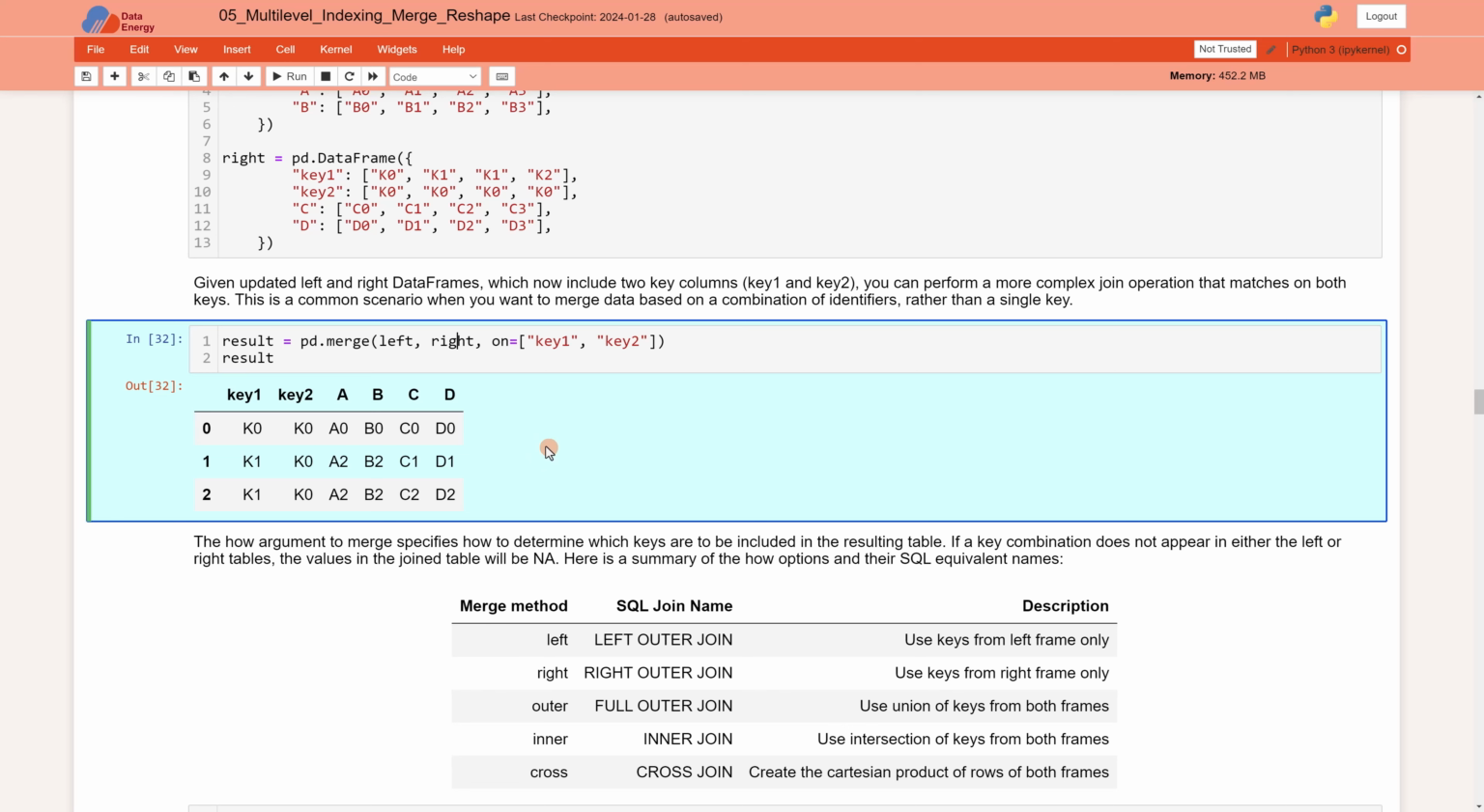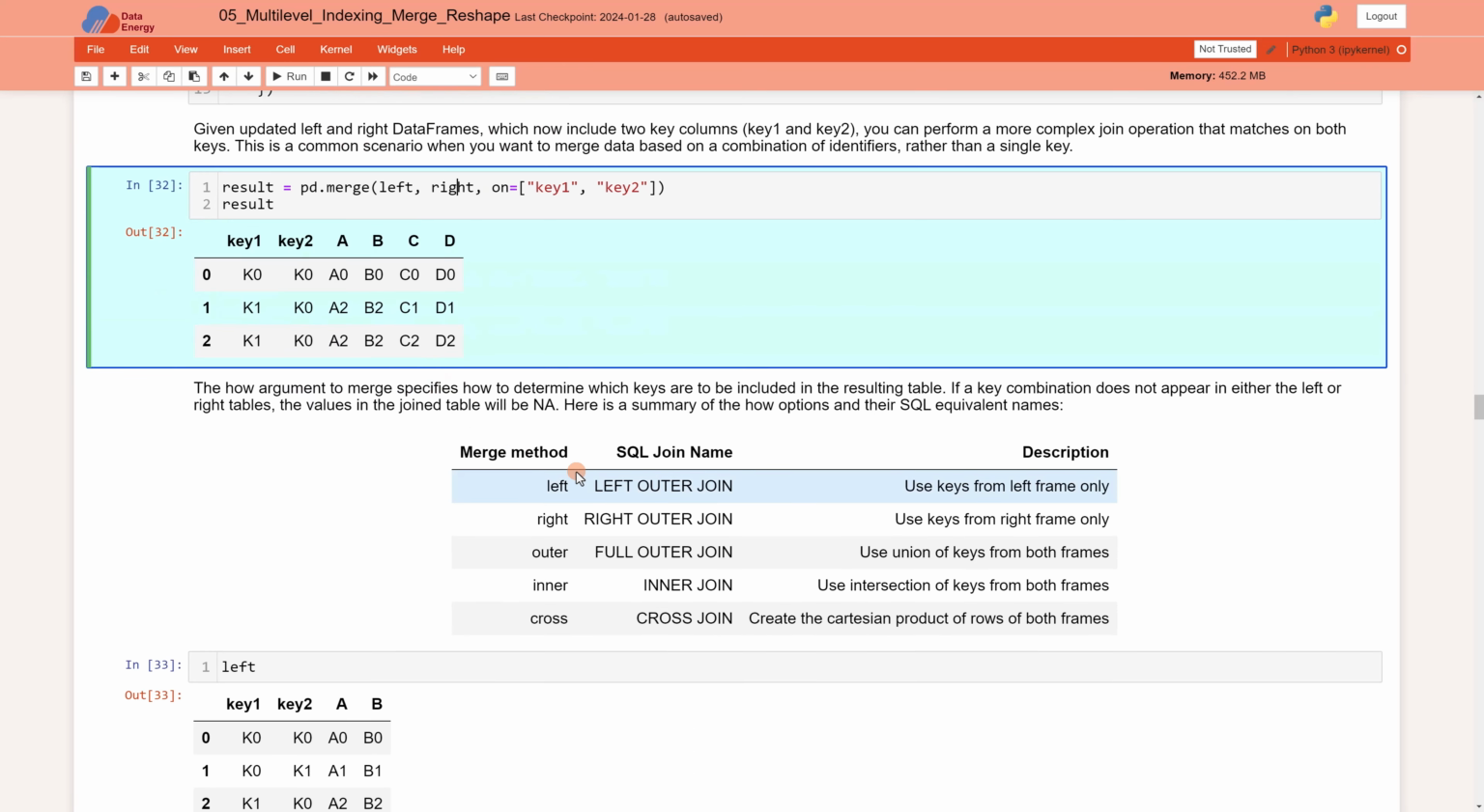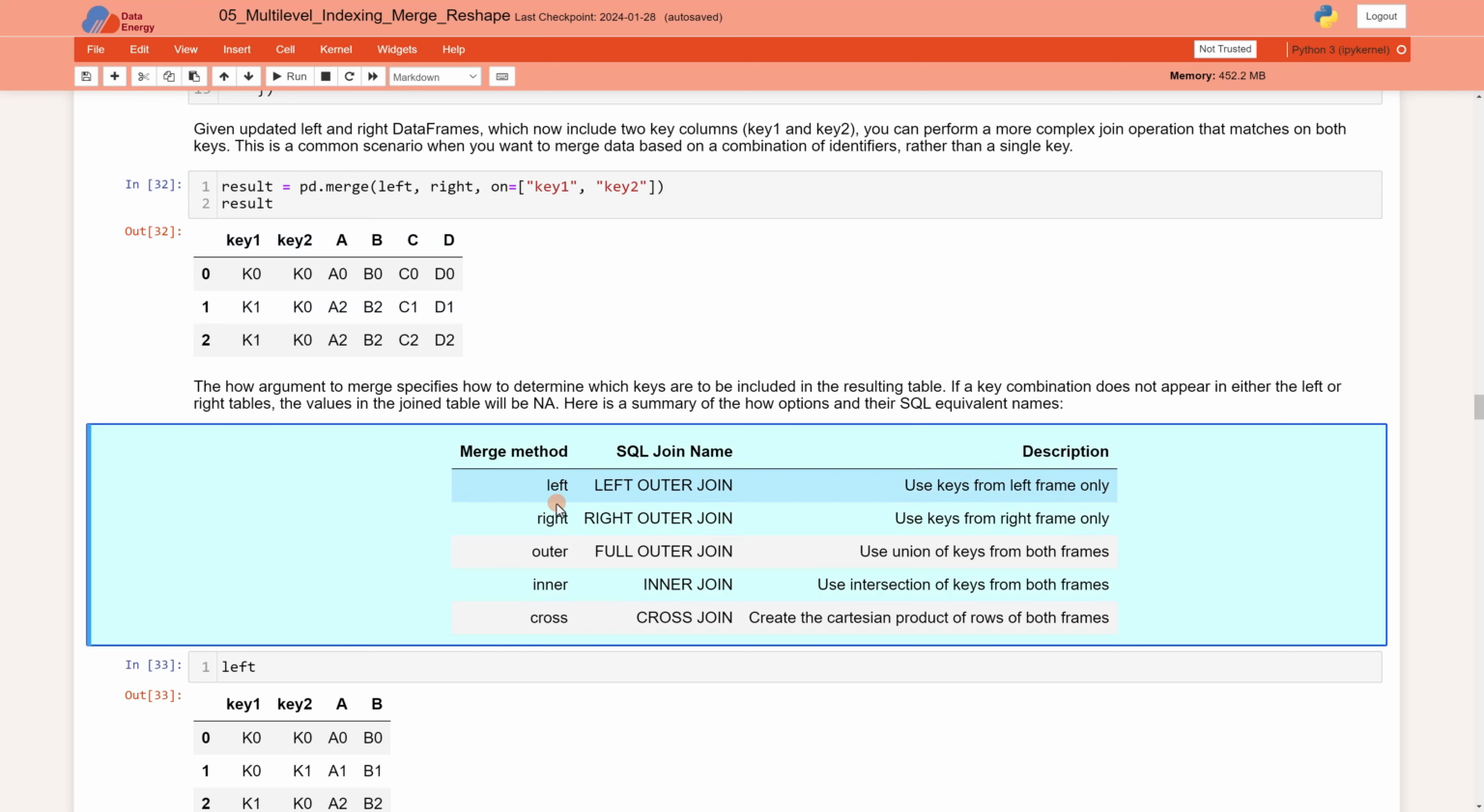The how argument to merge specifies how to determine which keys are to be included in the resulting table. If a key combination does not appear in either the left or right tables, the values in the joined table will be NA. Here is a summary of the how options and their SQL equivalent names. Left outer join. Combines rows from the left data frame with matching rows in the right data frame.